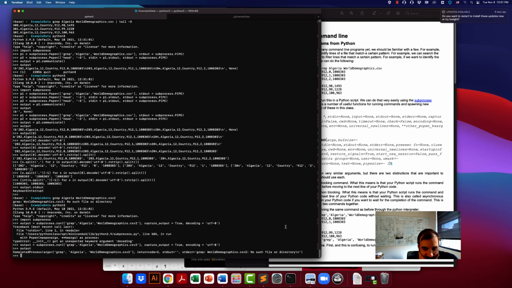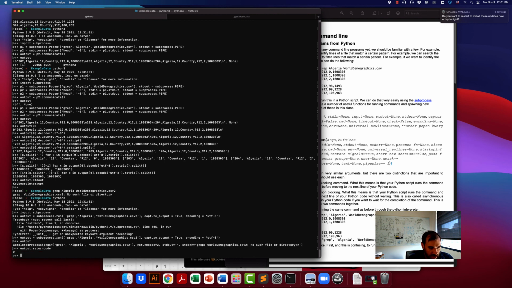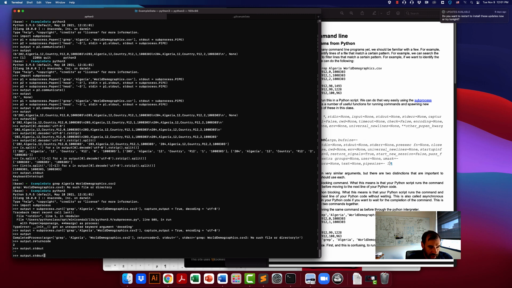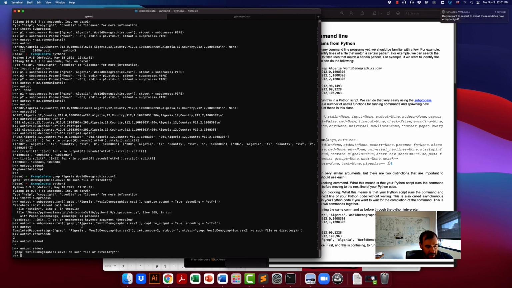You can also test to see whether or not a function ran successfully. Now you'll notice, for example, that the return code is equal to 2 instead of 0, and you'll also notice that there is no standard out, but there is standard error. And so that's another way you can test whether or not your command ran successfully.